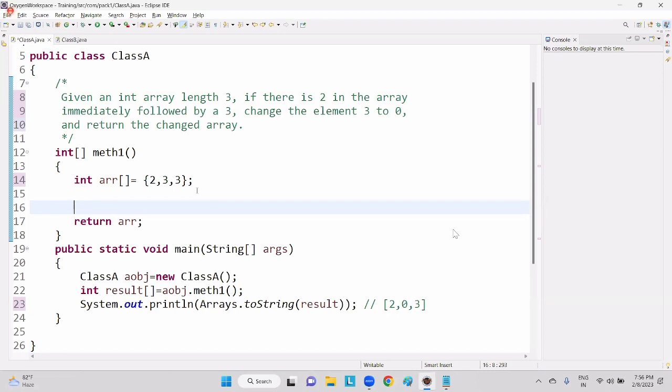Get the ideas. For example, what you need to check, guys, is every element, whether it is equal to 2 or not. You need to check whether the first element is equal to 2, second element is equal to 2. I'm giving you the logic. If the first element is 2, then immediately check the next element whether it is equal to 3. If the next element is equal to 3, then change that into 0. That's it.